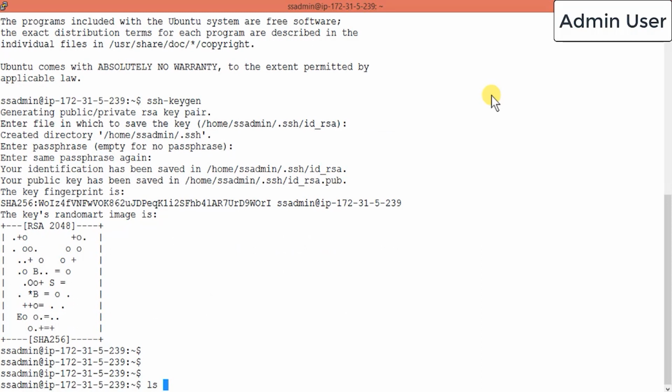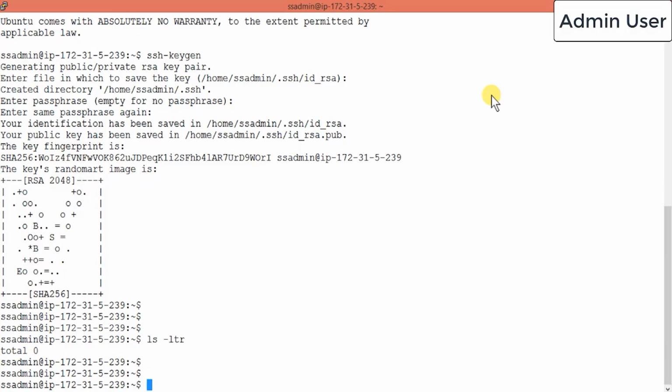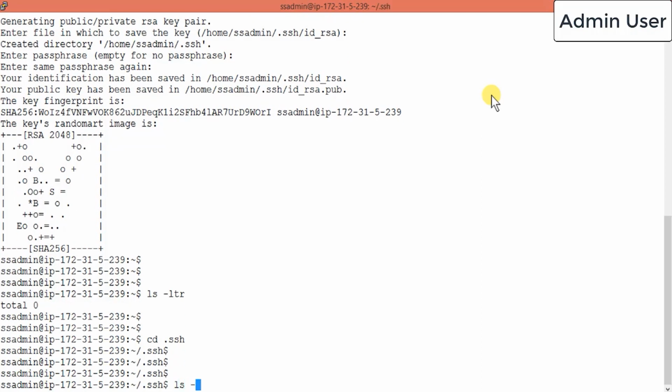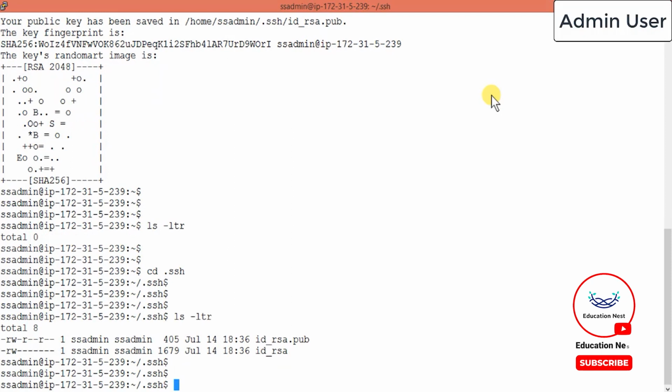So this key has been generated. We have to add the same user. If you go to the .ssh file, you can find the key here. Okay, now we have to add the key.